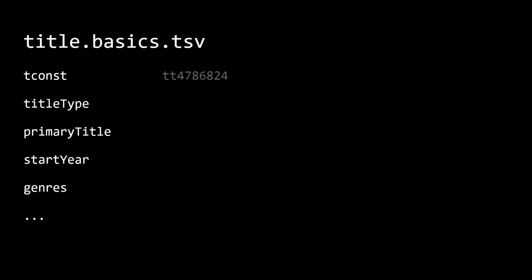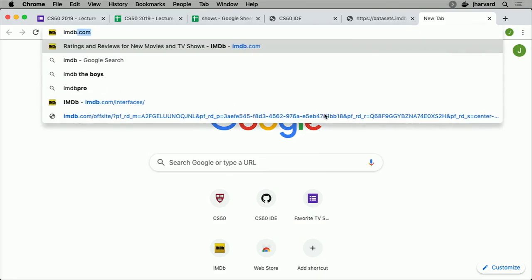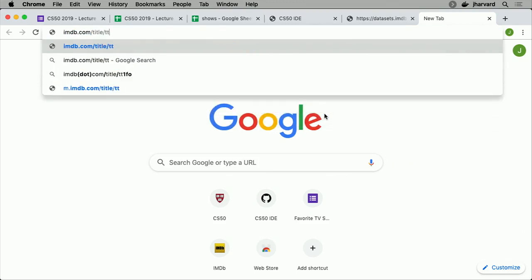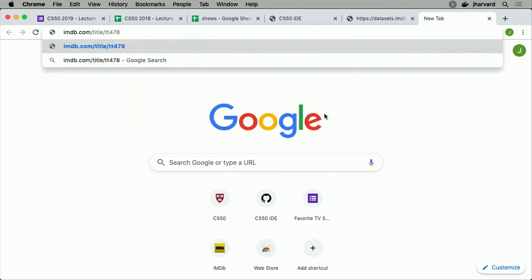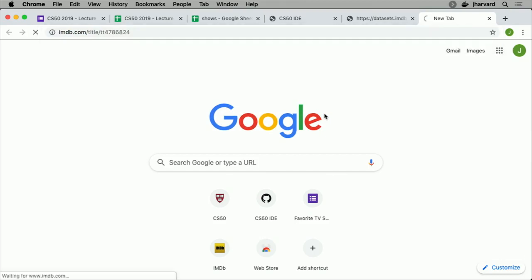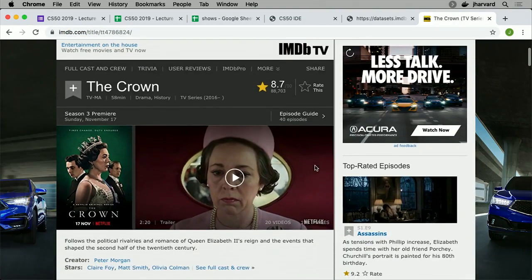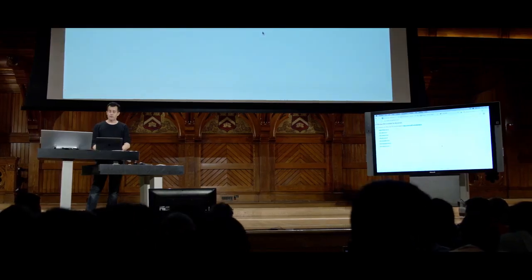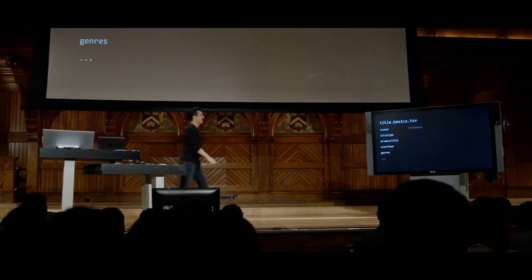So for instance, one of the movies in that TSV file, which I'll open up in a moment, has the unique value tt4786824. Why? Just because. But it turns out we can actually see what this is. Let me grab that value and go to imdb.com/title/tt4786824, enter. These actually do have significance. That is the unique identifier for The Crown, popular hit TV show that you can now watch on Netflix. So if you go back to the actual field, that's how I spent the summer.